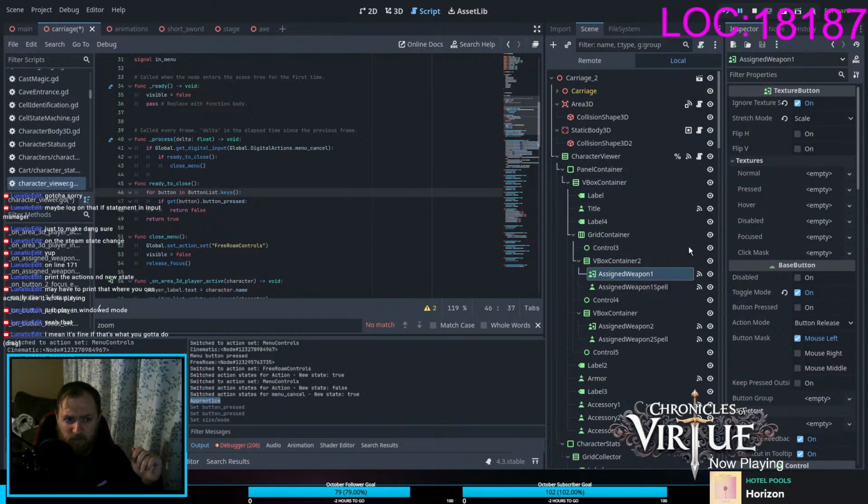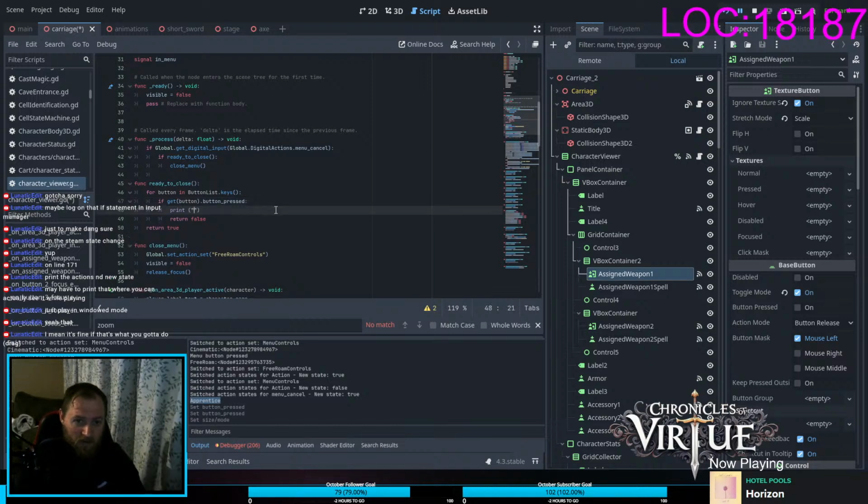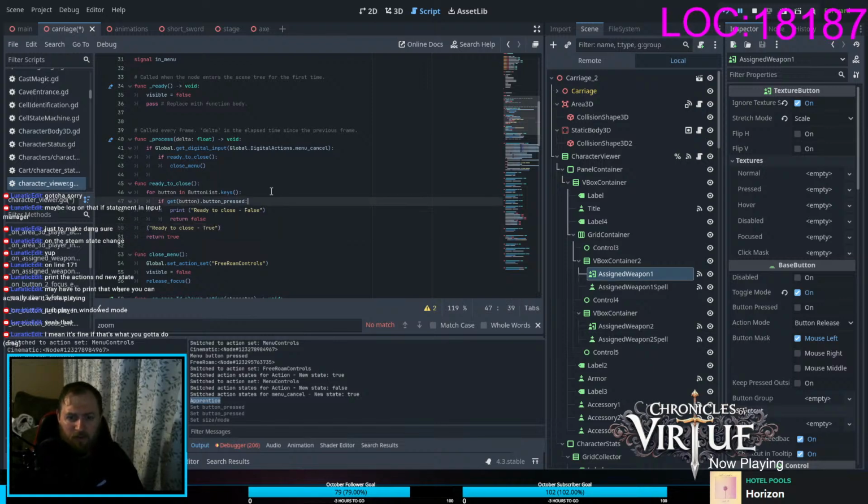Okay, yeah, it's just on the other screen. I think this is fine. I think I'll just play in windowed mode. I think that works. Okay, but for button, if button pressed return false, and I'll say print break. Let's see. I'll say print ready to close false, and then true. I think that helps.